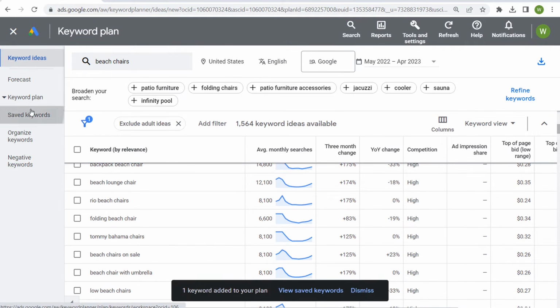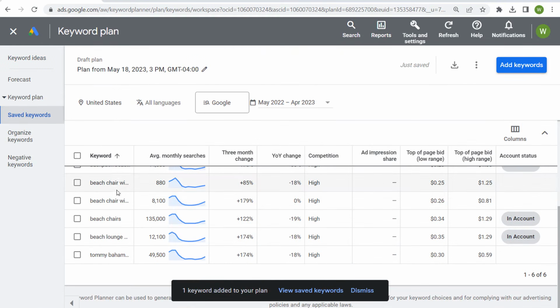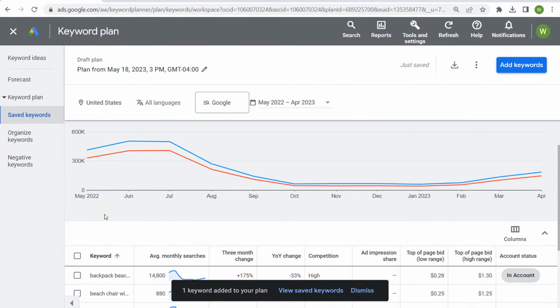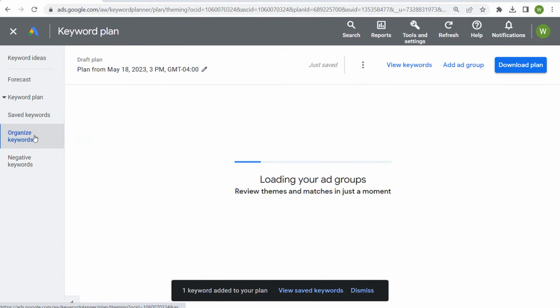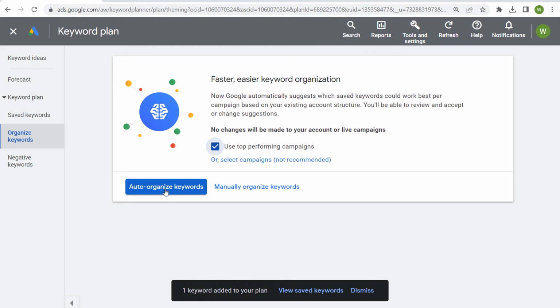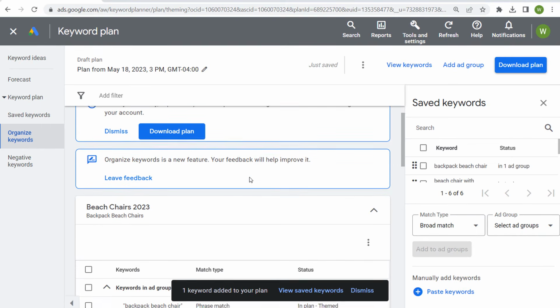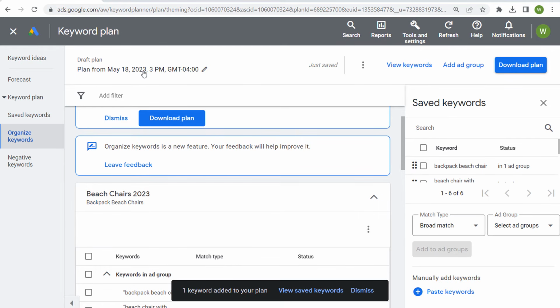Now what you're going to see is if we come over here to saved keywords, it is going to add all of these keywords to your saved keywords, but right now it's not in the campaign form here. So what you can do is go to organize keywords. Now instead of going to auto organize keywords, what we're going to do is click on manually organize keywords. And what it's going to do is pull up our plan that we're currently creating.